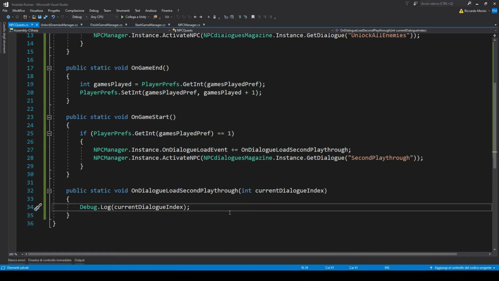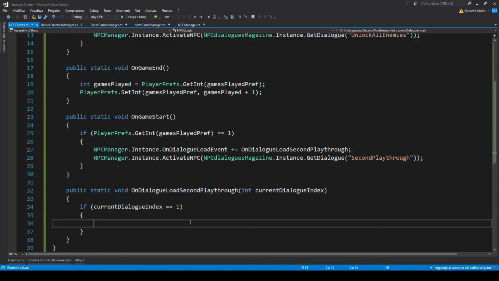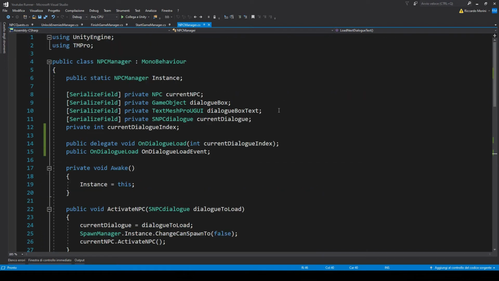Perfect. Alright, so now in NPC Quest, we have a function that is called when each dialog part is loaded, and we also know which dialog we are currently looking at. So now we just need to check if we are at a certain dialog and then do something. In this case, the dialog 1 is a part of a dialog where we tell the player how many yards he has traveled in the playthrough before. So in this case, we actually want to override the current dialog box. So let's go to NPC Manager and let's add a public property to the dialog box text.